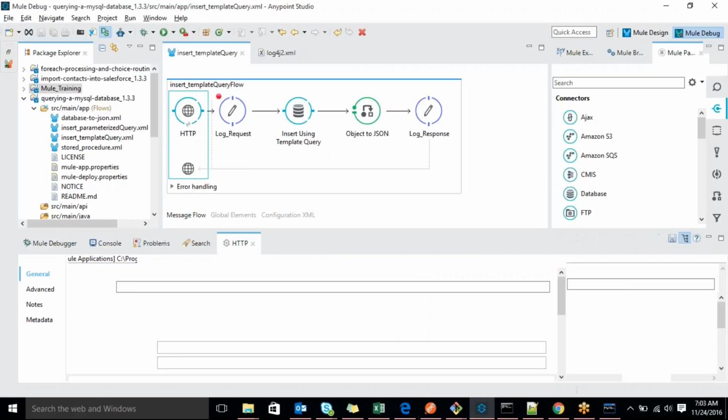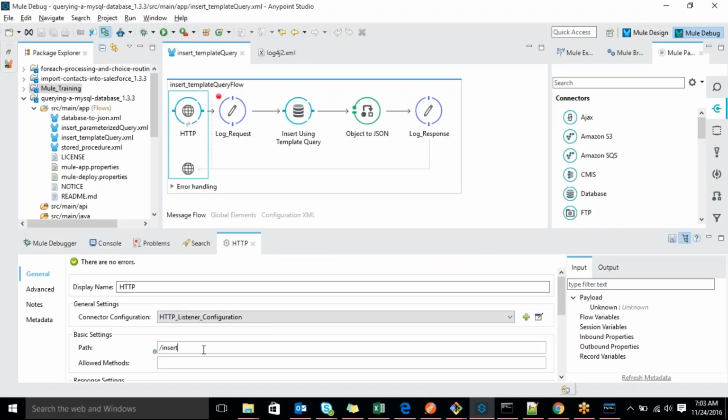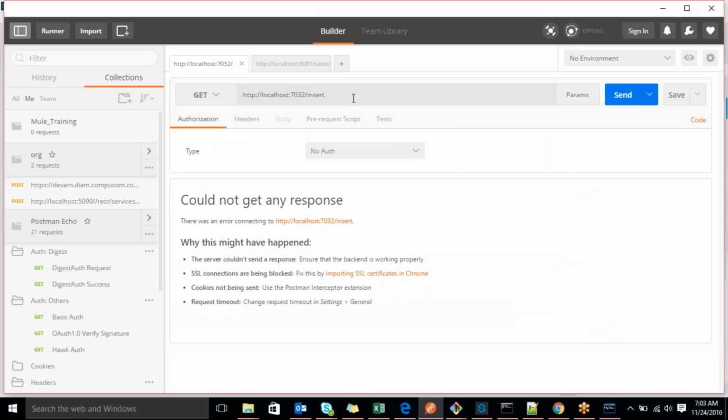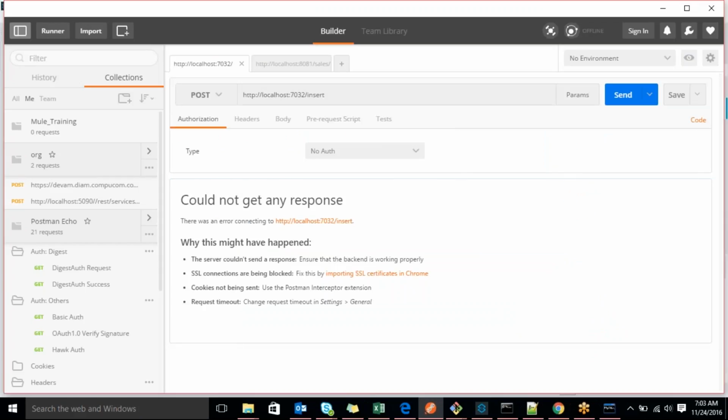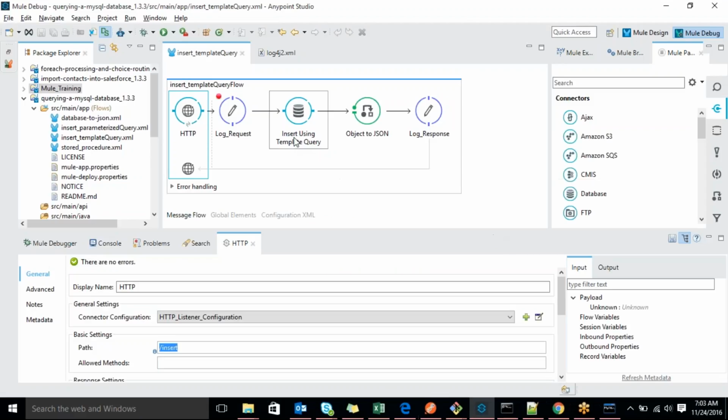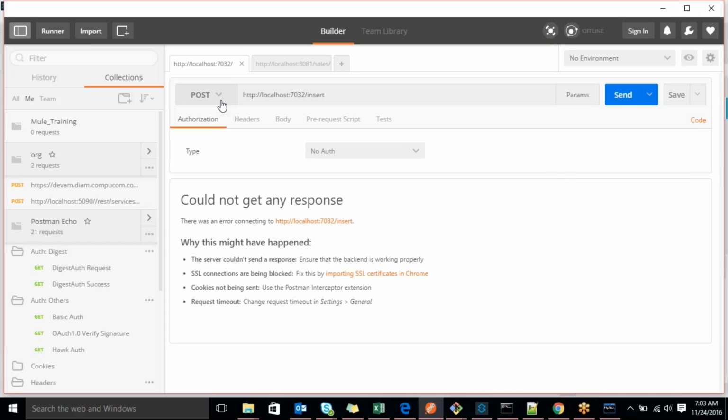You have used a GET request, right? I think you have to use POST. No, we are inserting the data, but we are not sending any data from Postman now. Here I just hard coded the data, right? Okay, okay.